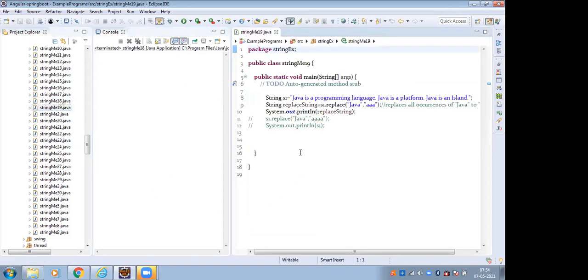And here I'm using the replace method. This is the sentence. In this sentence, I have to replace the word. Java is replaced instead of AAA. So s1.replace, replace the string Java instead of AAA. The values I have to add here. Then Java instead of AAA, AAA and AAA. The value is printed here.